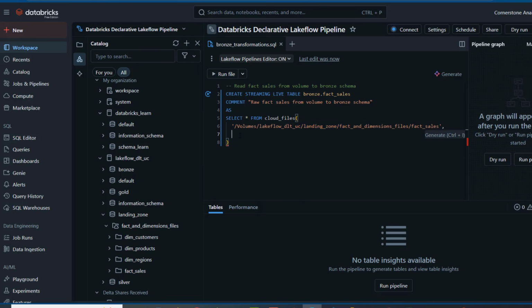So with that sorted, inside double quotes I'm going to type in CSV because our data contains CSV. If you're dealing with Parquet files, you're going to type in Parquet, or if you're dealing with JSON, you have to type in JSON as the file format. But in our case, this is comma separated values. So these are the first and the second parameters of cloud files.